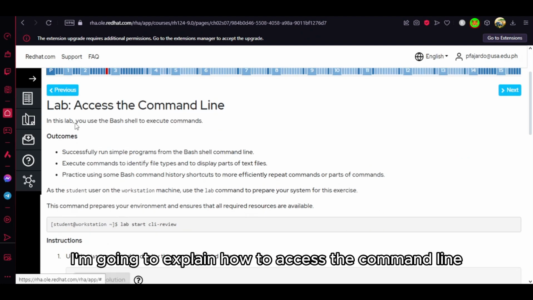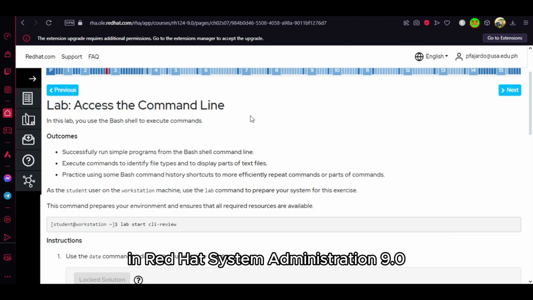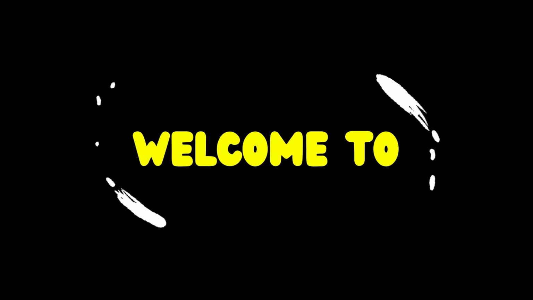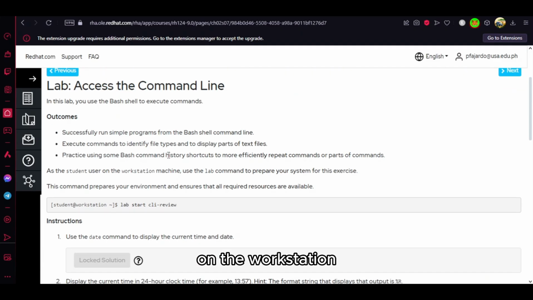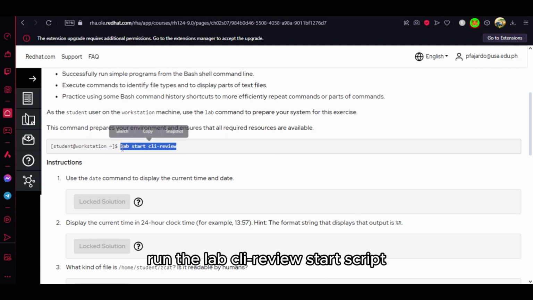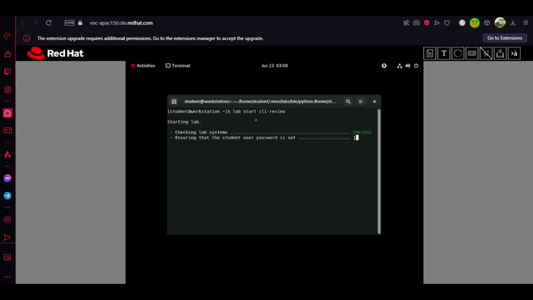In this topic, I'm going to explain how to access the command line in Red Hat System Administration 9.0. On the workstation, run the lab cli-review start script to set up a clean lab. The script also copies the zcat file to student's home directory.